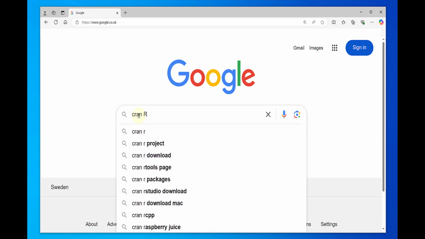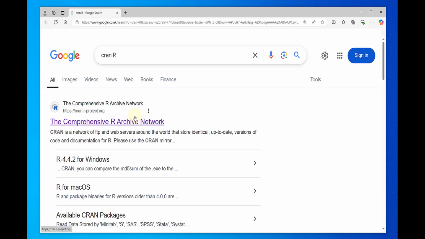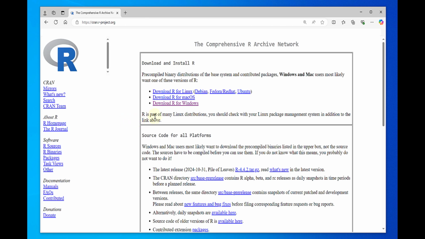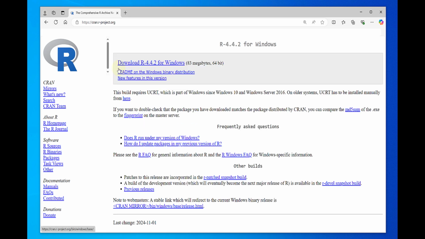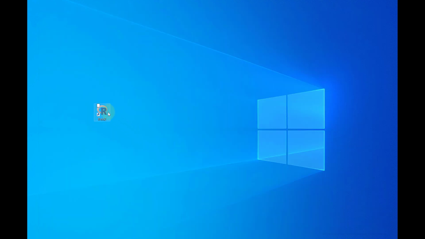So, if you go to Google and search for CRAN R, you will find this link that will take you to the site where you can download R. Depending on which operating system you use, you can select one of these links. Since I use Windows, I click on this link. Then we select this link to install R. In this case, I will install the version 4.4.2, but they update R all the time, which means that you will probably install a newer version when you see this video. If you click on this link, it should start to download the installation file. After you have downloaded this file, you can run it to install R.